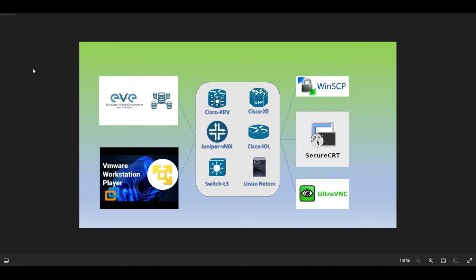In this video we will install the IF program from scratch. With this program we will emulate the following devices: a Cisco IOS XR router, a Cisco IOS XE router, a Cisco IOL (IOS on Linux), a Cisco Layer 3 switch, a Juniper router, and a Linux server to emulate latency and packet loss. For this, we need to install the following programs: IF, VMware, WinSCP, SecureCRT, and UltraVNC.